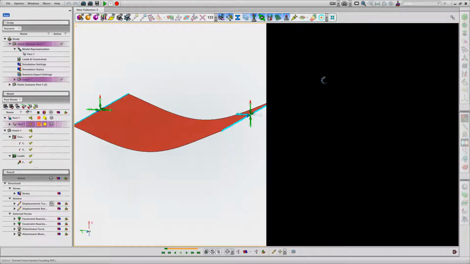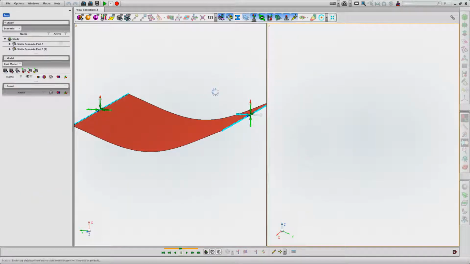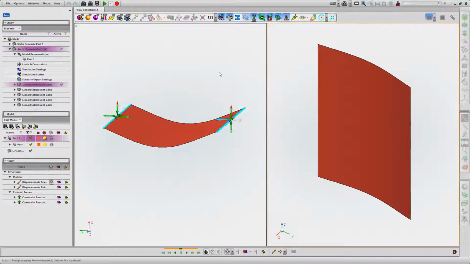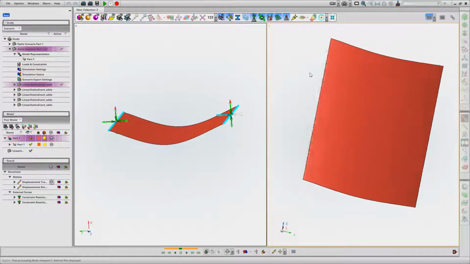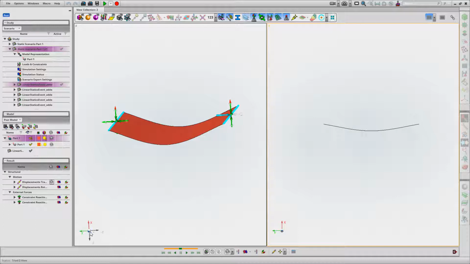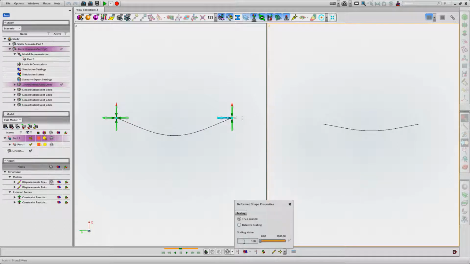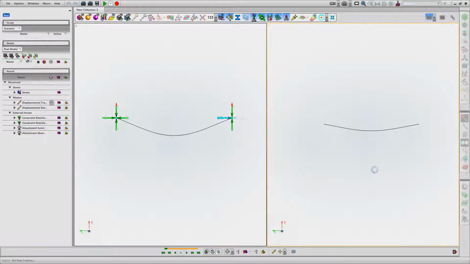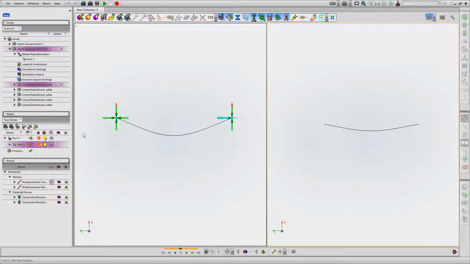Okay, so we're going to see two windows now. The window on the left is the linear displacement. The window on the right is the nonlinear displacement. So just orienting those in the same manner, and then switching that through to true scale. Just make sure we've selected the appropriate step for the nonlinear run. There we are.